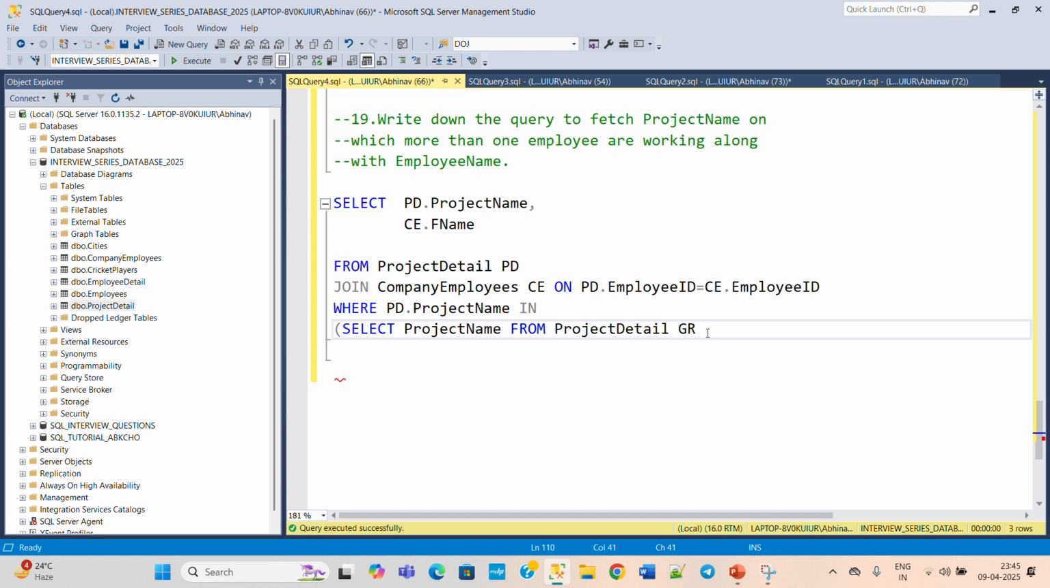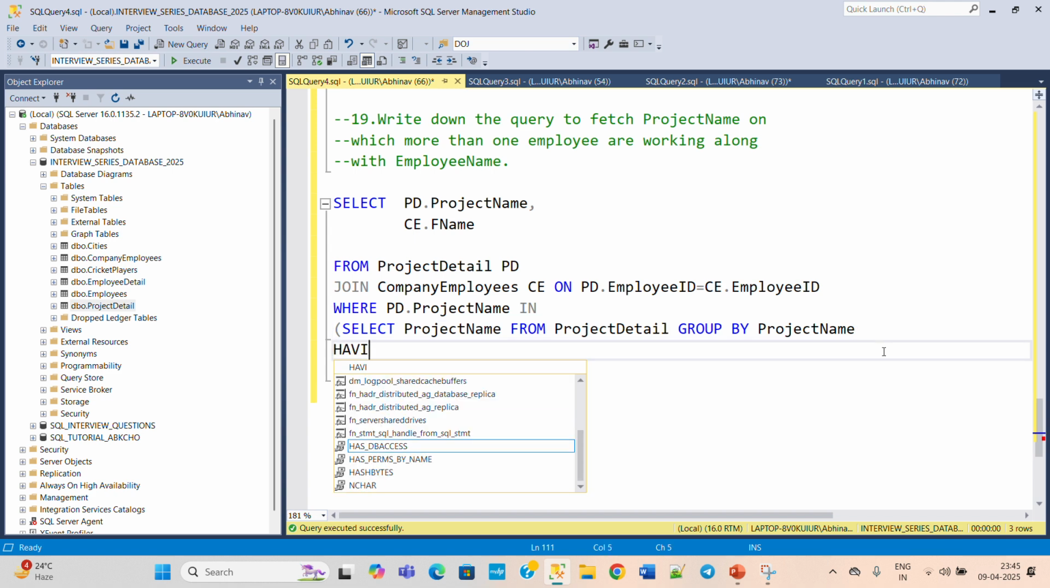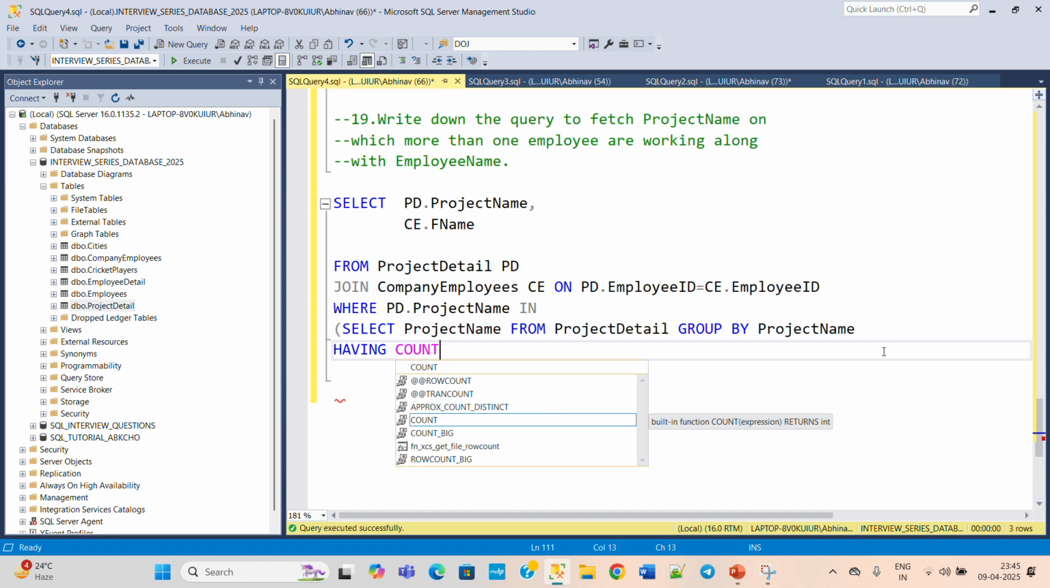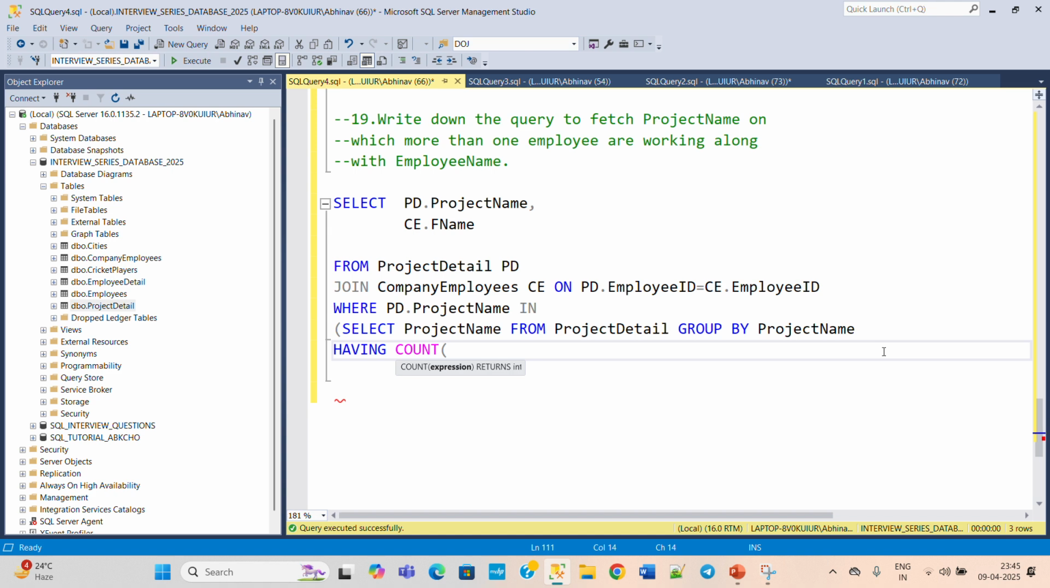Then we need to group our result. Group by project name. Here we need to apply the group by at the subquery level, and then we need to check having count of employee id greater than 1. Okay, so this is the final query that you need to provide to the interviewer.